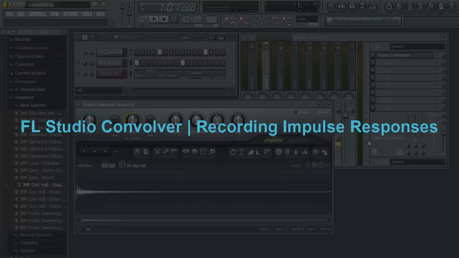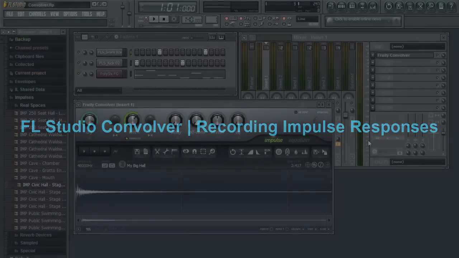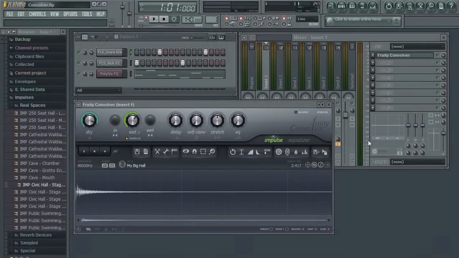In the last video of this series, we took a look at loading pre-recorded impulse response files into Convolver. In this video, we're going to record our own impulse response samples directly into Convolver. For this example, I'm going to record the character of a small room with lively walls.